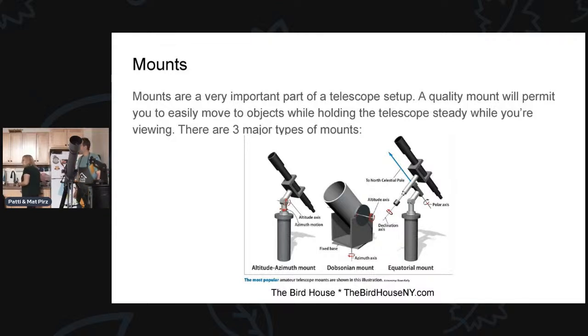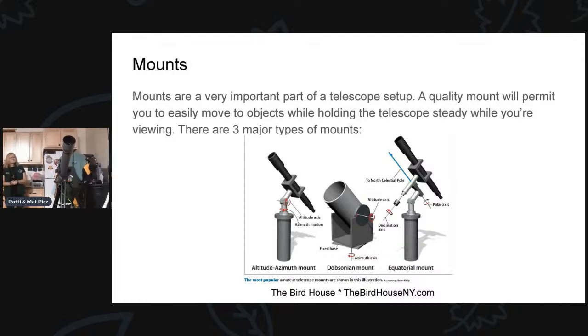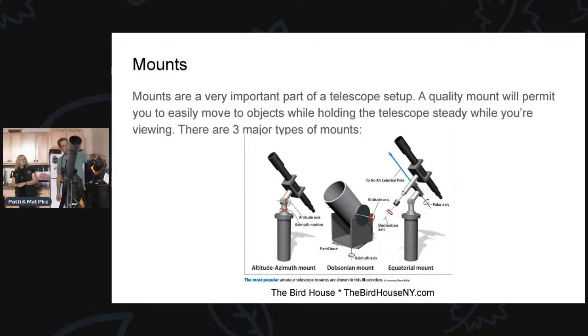So what type is that little one? That is a reflector. It's basically a much scaled down version of the Explorer that we have over here. It's one of Celestron's most popular because it's great for camping and really portable. You just grab it and go.